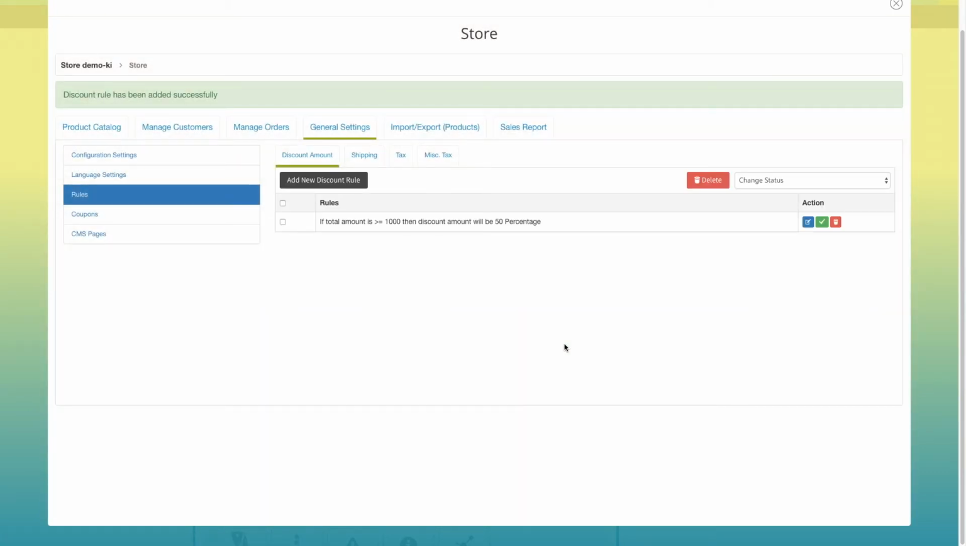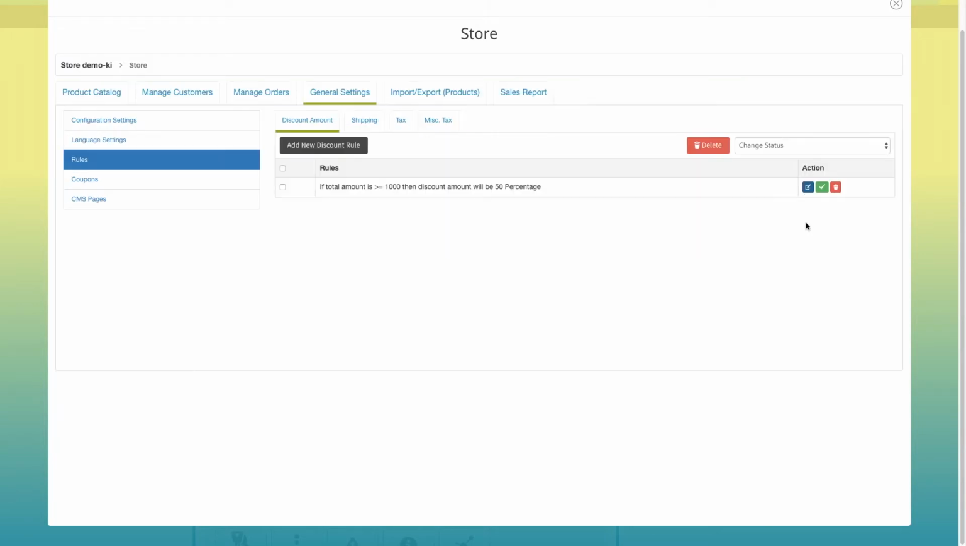You will see the rule has been created. If you want, you can edit and update the rule from here. From here you can change the status of the rule. Click on this icon to delete the rule.